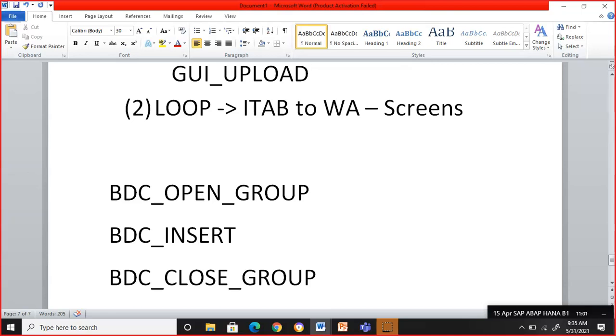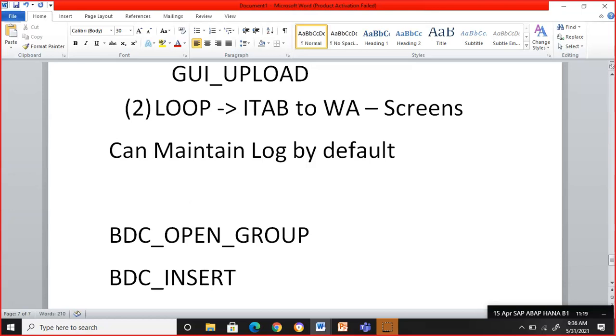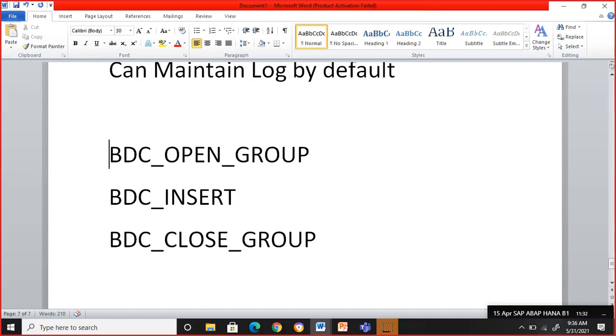There are a few advantages of going ahead with the BDC session method. The most important is that you can maintain the log by default. You don't have to do that specifically. By log I mean, if you have uploaded the data, you can see how many transactions were successful, how many failed, and how many have errors. So in this way, we can see the log of the recording.